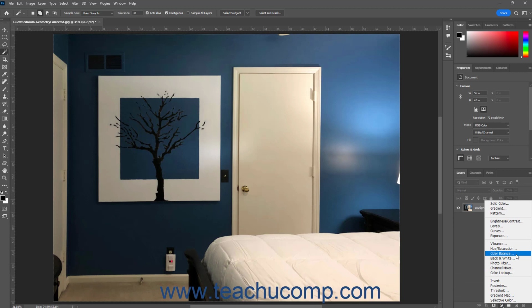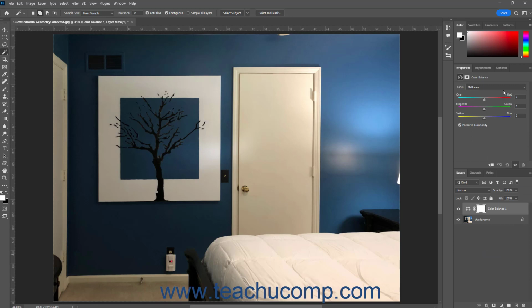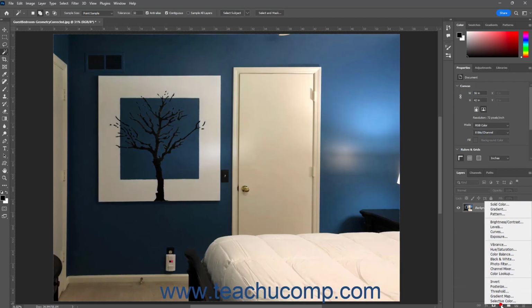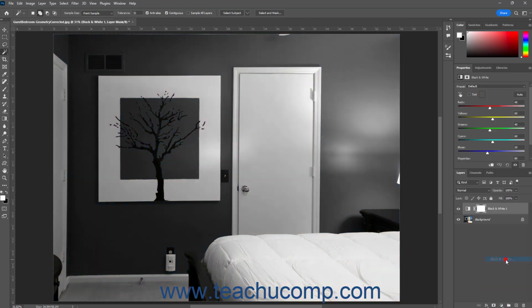The Color Balance adjustment lets you adjust the color for a selected tonal range by using the drop down and sliders that appear in the Properties panel. The Black and White adjustment lets you select a preset or use the color sliders to apply a custom black and white effect or colorization in the Properties panel.